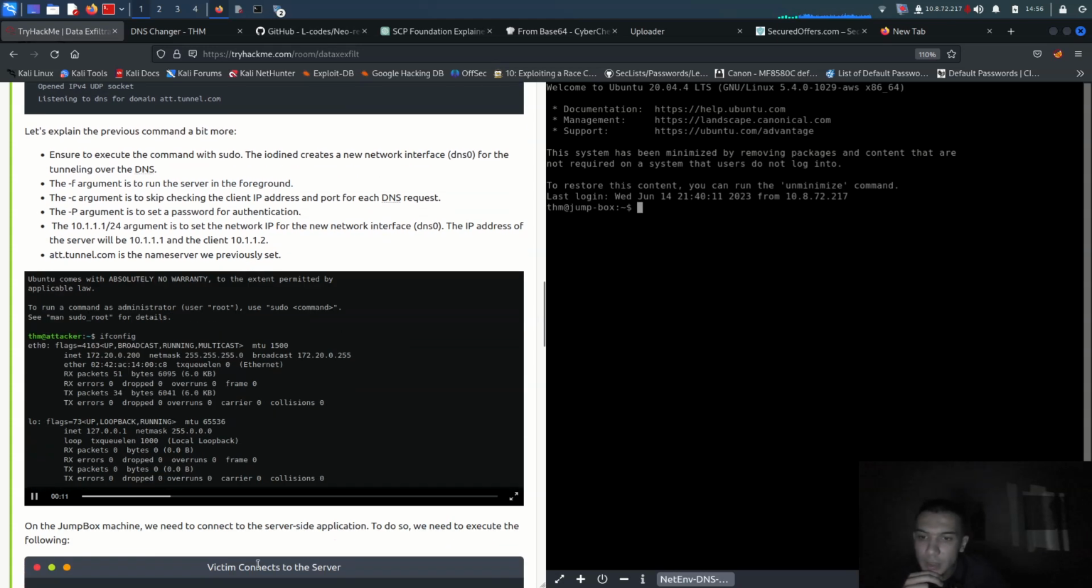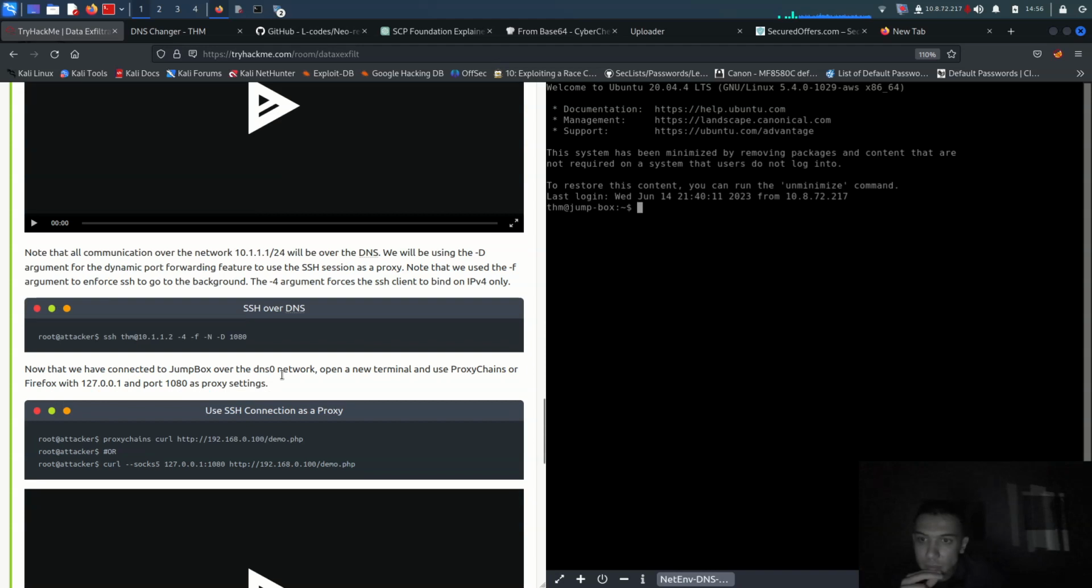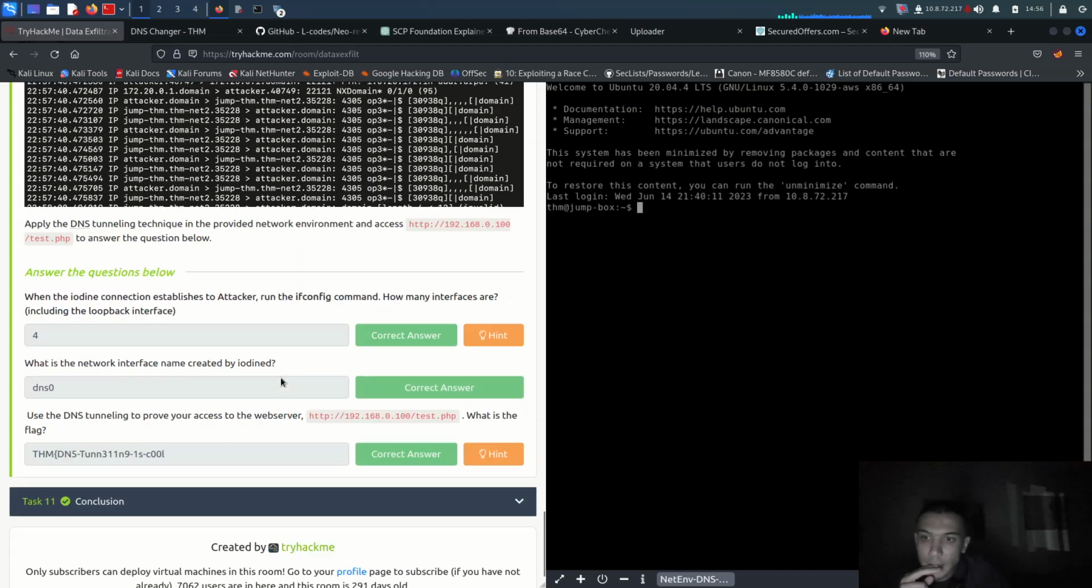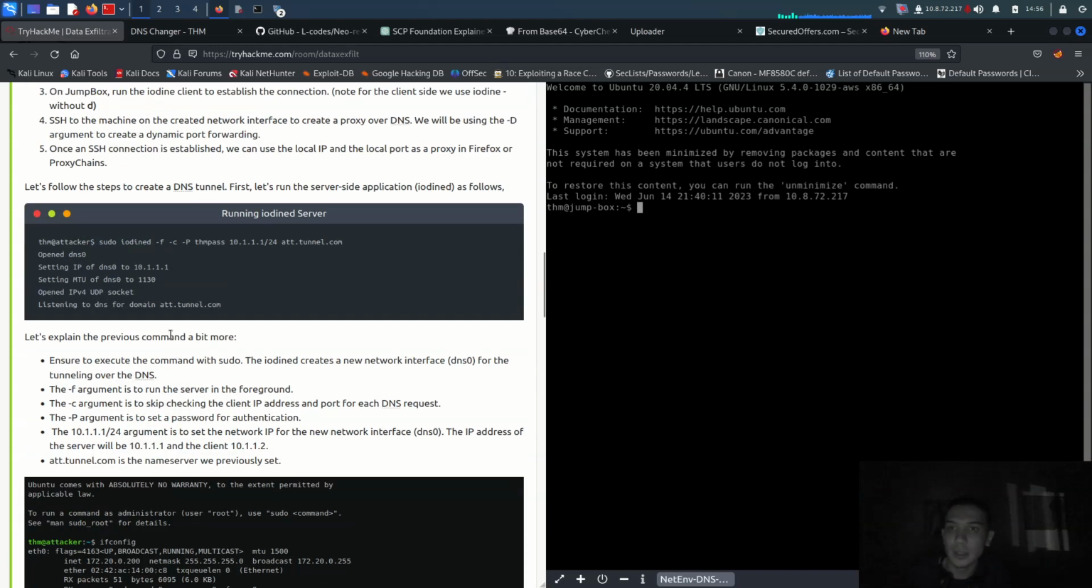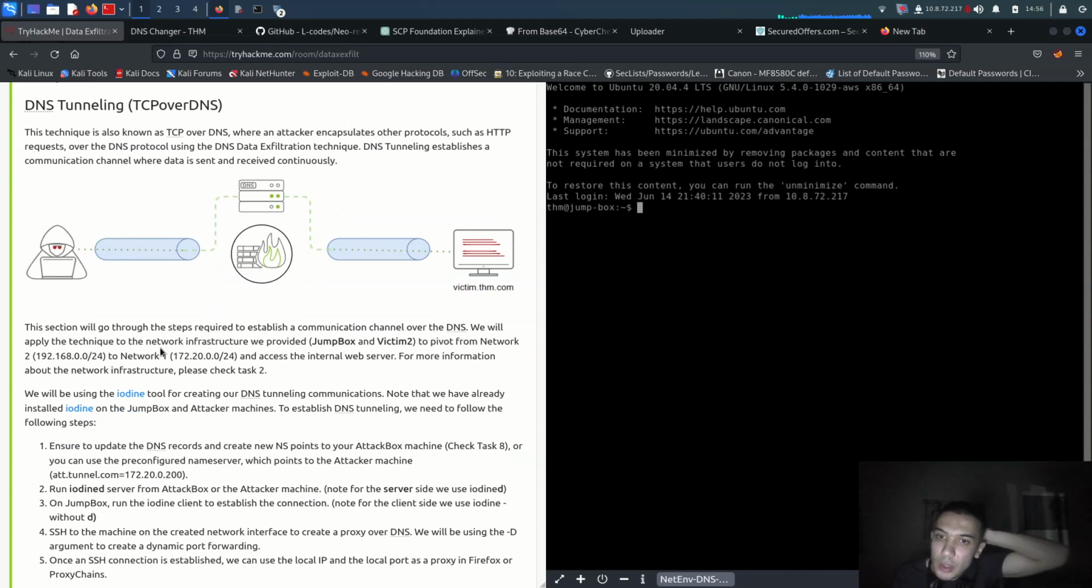Alright, we have to go to the attacker one more time. The first thing we have to do is go to the attacker, and then give the password at tunnel.com. Okay. Oh, that's right. Alright, let me go ahead. So this section will go through the steps required to establish a communication channel over DNS. We will apply the techniques on the network infrastructure to provide a jump box and a victim to pivot from networks. For more information about the network infrastructure, please check task 2.